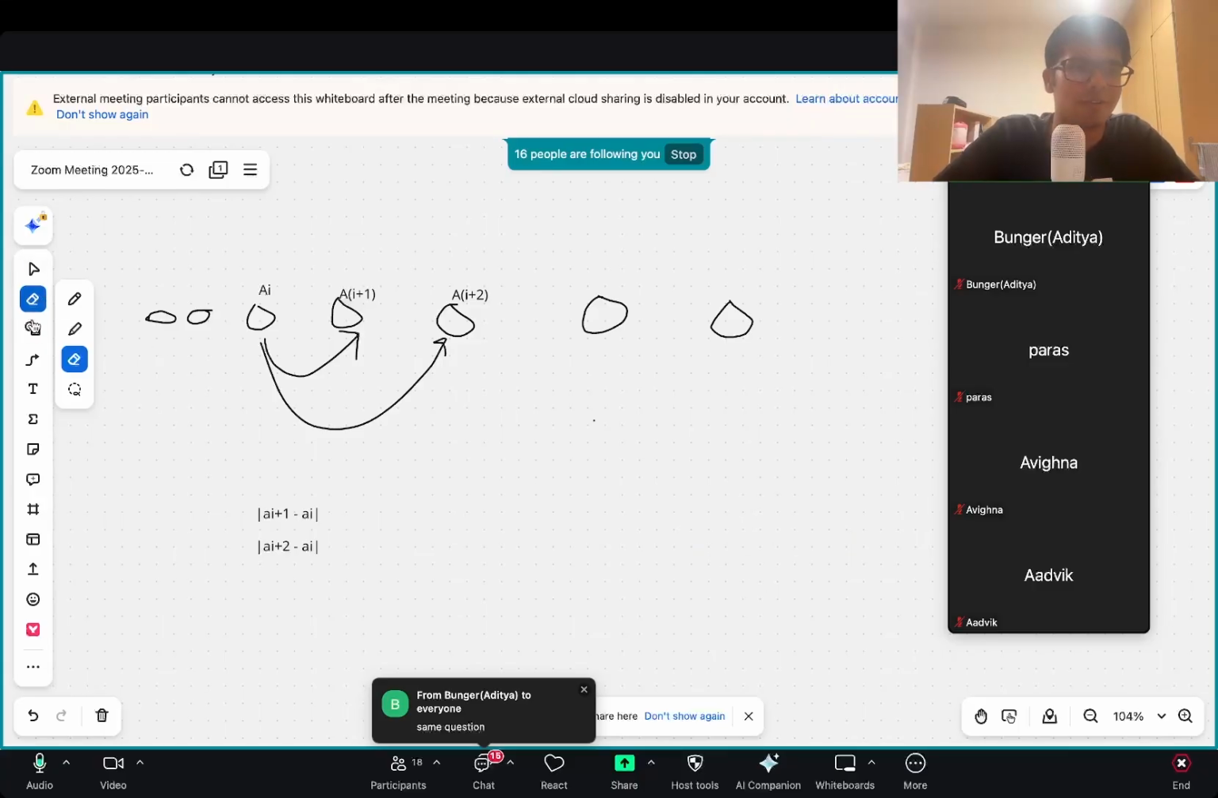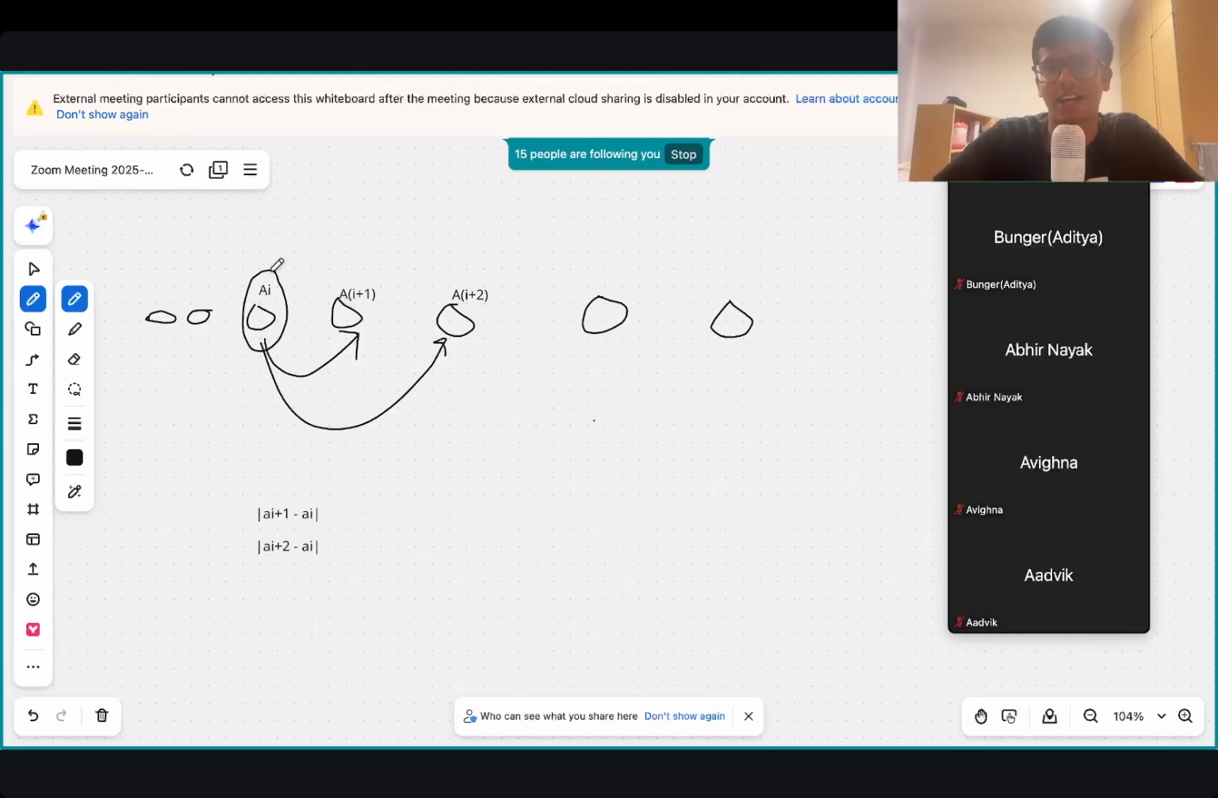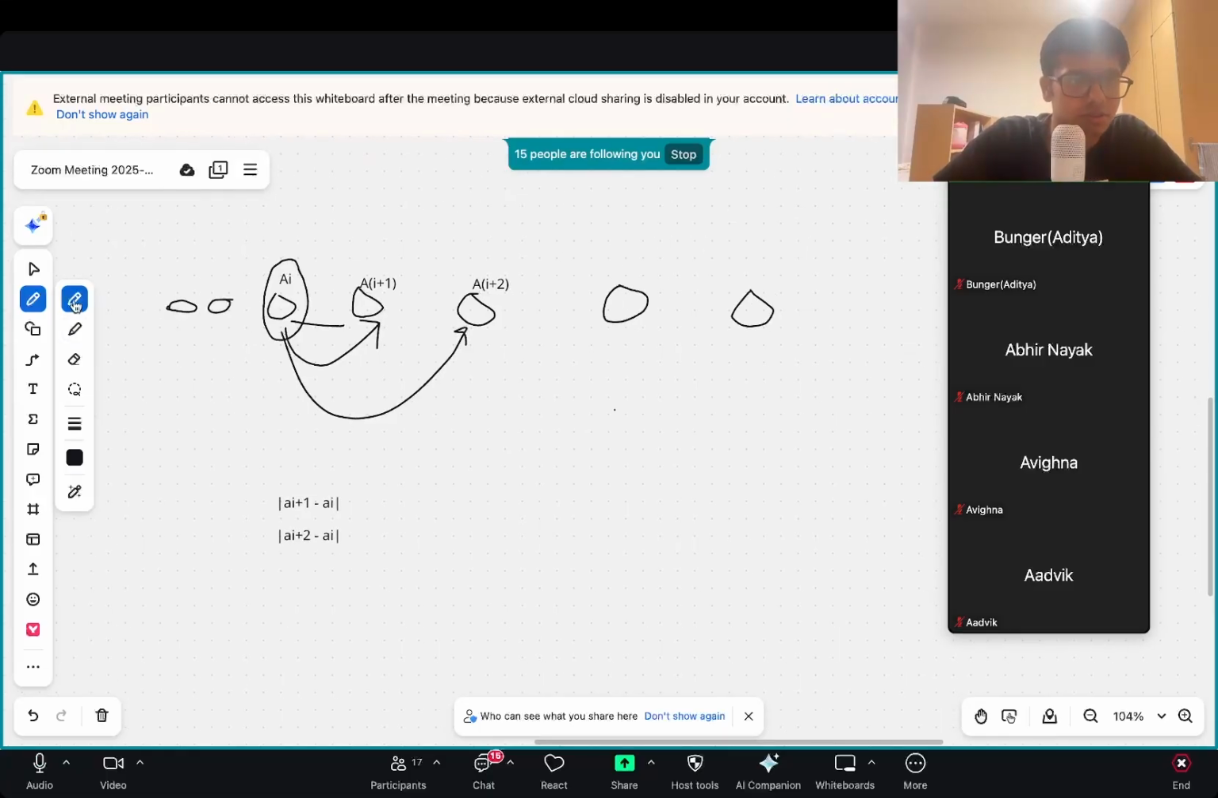Since we can't use greedy, we need to actually check all possible options. But of course all possible options would lead to time limit exceeded, right? Because it's again exponential. So again we will use the same thing. We'll see that for some I, if the frog is at position I, there are only two options, right?